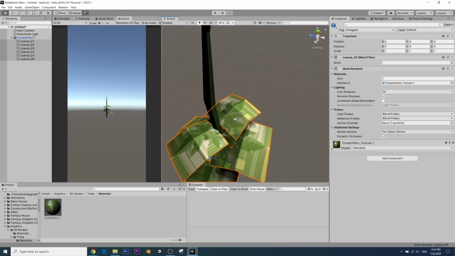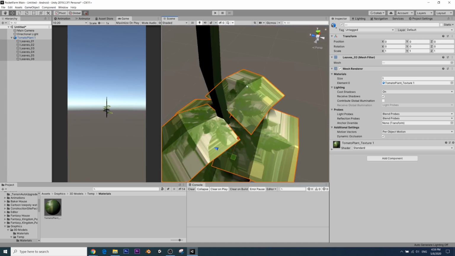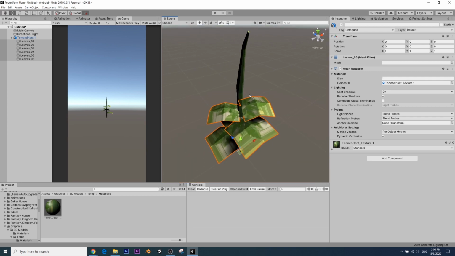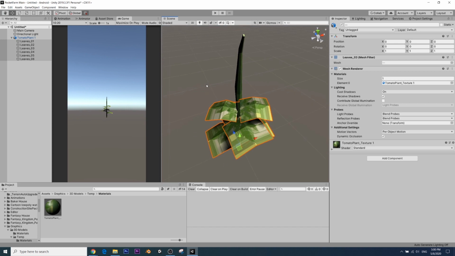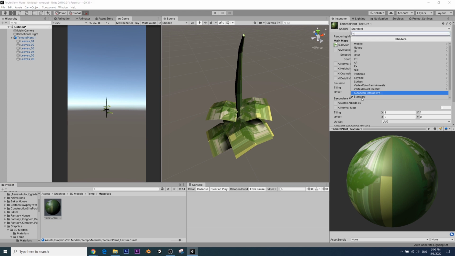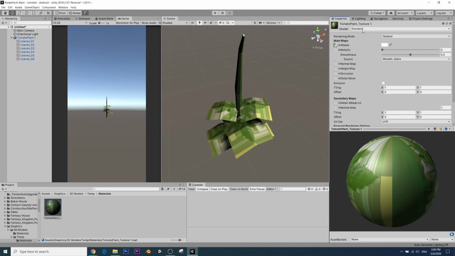Now, you see it looks weird. It has all these lines. You can clearly see the lines here, the edges. We don't want that. So a few things that we're going to do to improve this. First of all, go to the tomato plant material here that we made. And you can see we're using just the standard shader, and that's the shader we're going to use. But here on rendering mode, we want to change it from opaque, I'm not sure how to pronounce the word, to transparent.